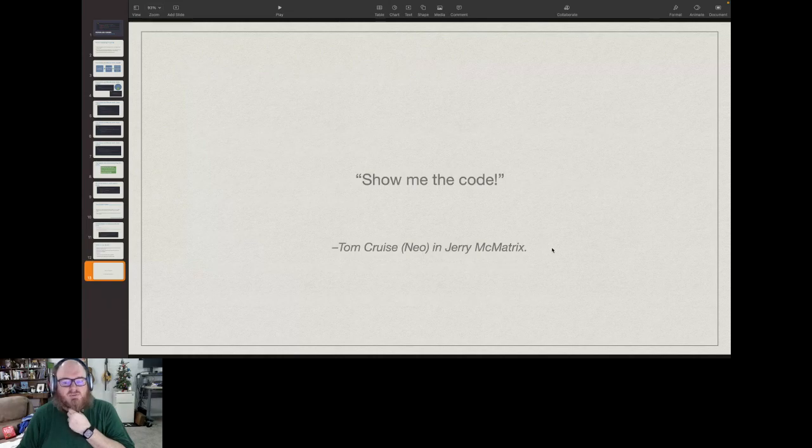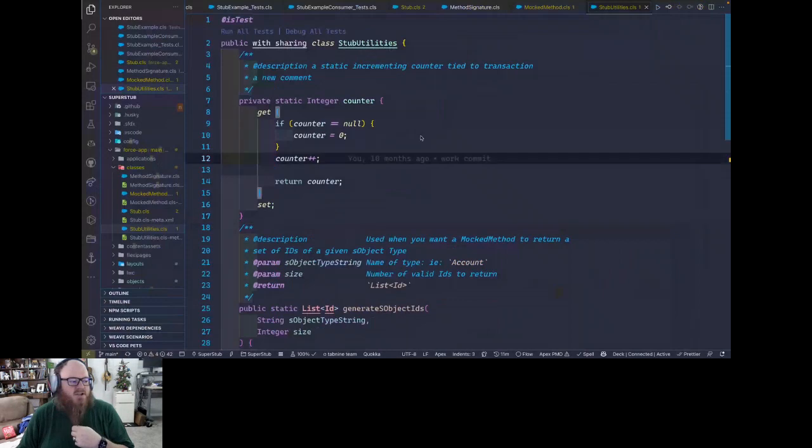Thought we'd jump into some code here and demonstrate how this works. What I'm going to do is I've got the SuperStub code base pulled up here. Let's start with this first.